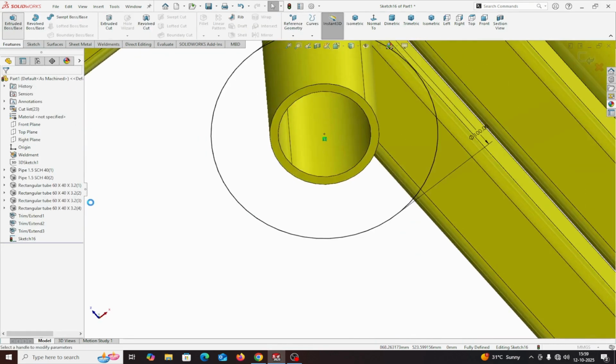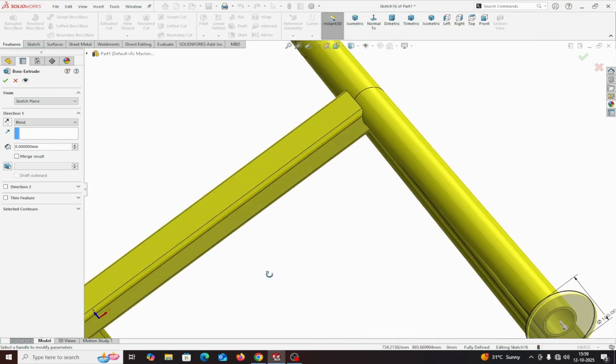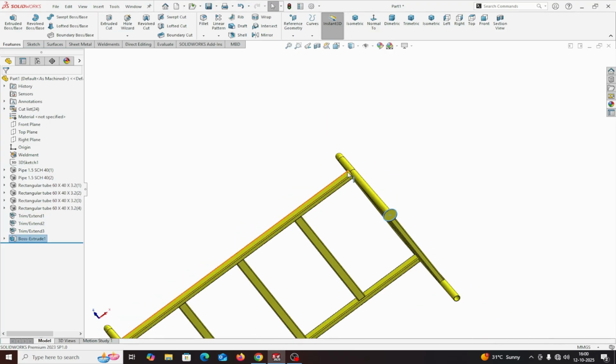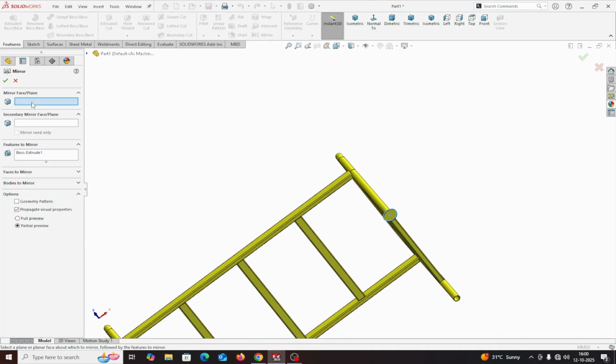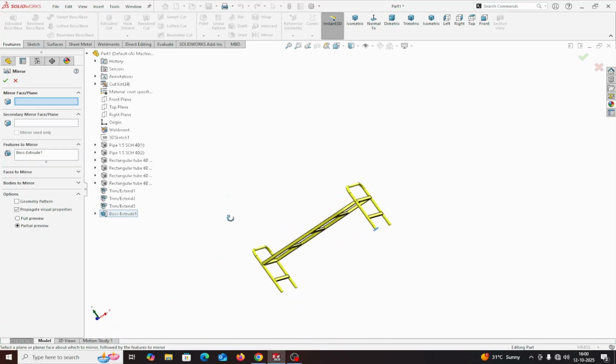Extrude it 8 mm. I think 8 mm is sufficient. Okay, this is the 8 mm. Now you can mirror it. Mirror about this right plane. First, you can take the front plane. This is the right plane, this is the front plane. Mirror.